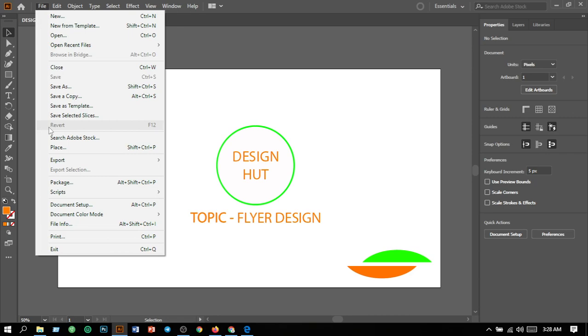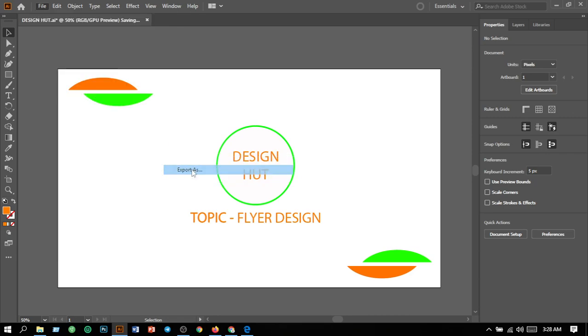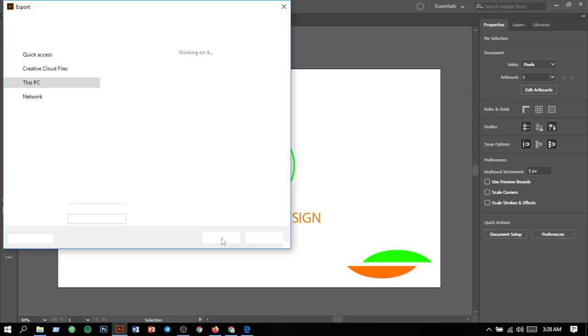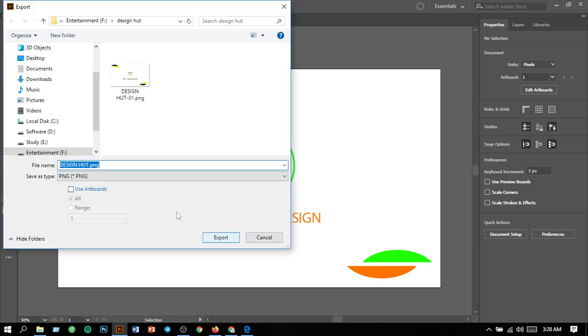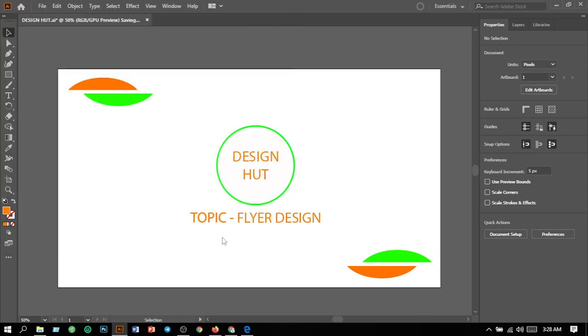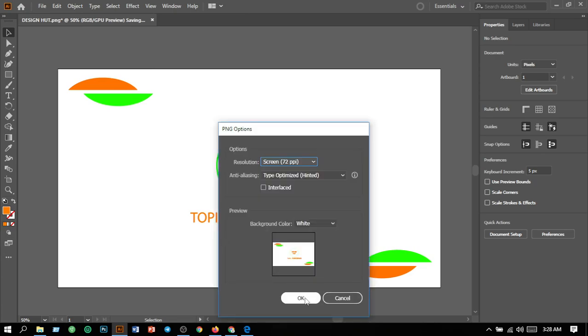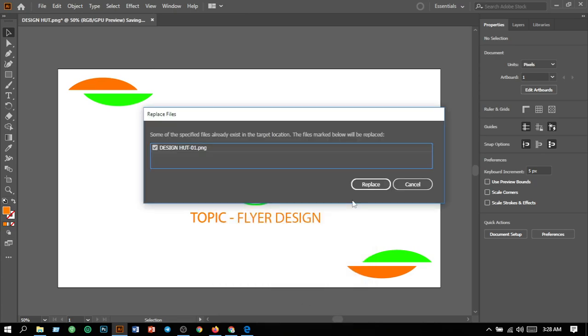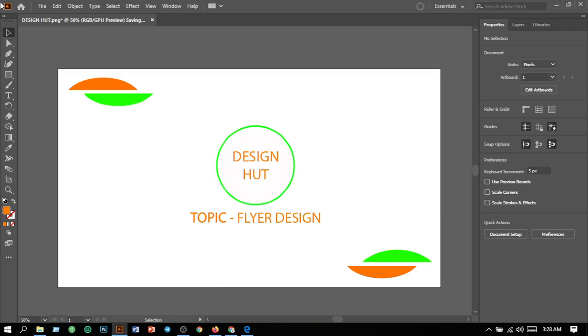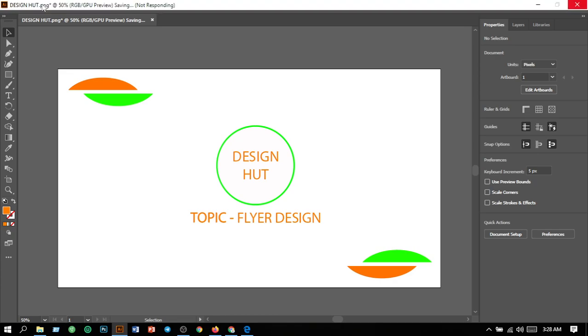Save it, and now I will export it as PNG format. Here I select the PNG format, and then you have to click here, use artboard, and export it. Okay, then replace it with the post. Thank you. Now I'll show you the main design, which is the flyer.